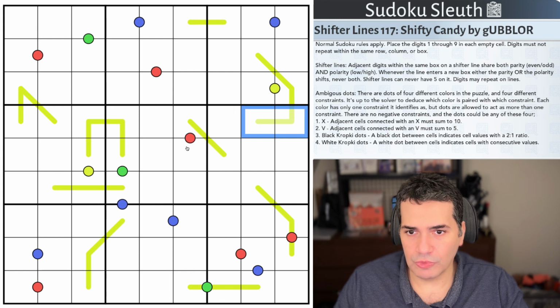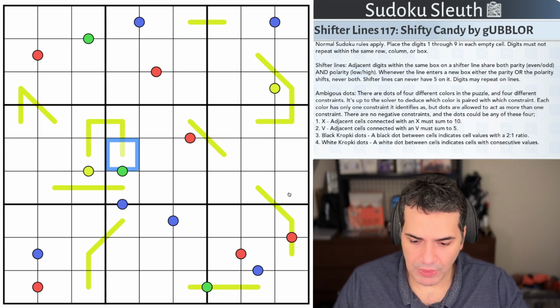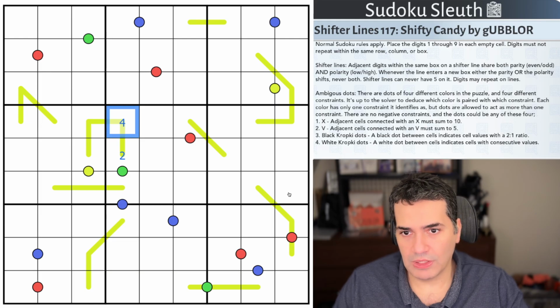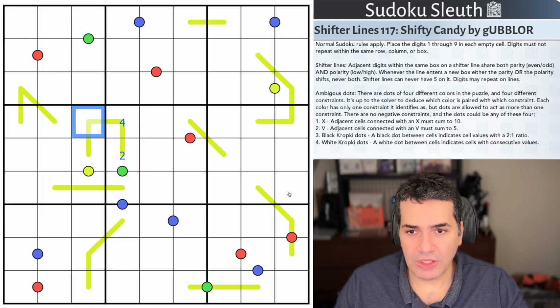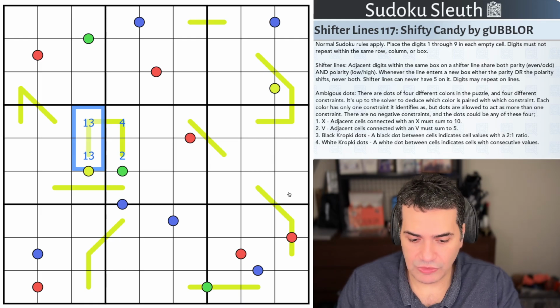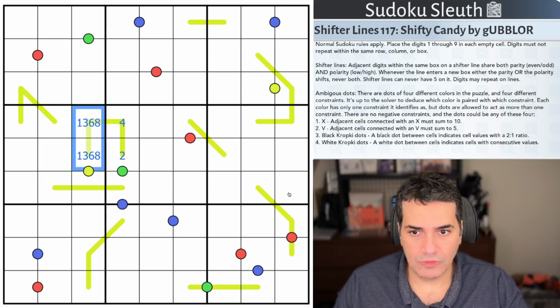Right, that's a lot of words to say the following. If this cell is 2, this cell, which is on the same shifted line in the same box, has to be both even and low. That can only be a 4. When I cross over, I have to shift either the parity, so this could be odd, such as 1, 3, or polarity, so it's even, but a high digit with 6 and 8. So that would be a perfect set of pencil-marked shifted lines.